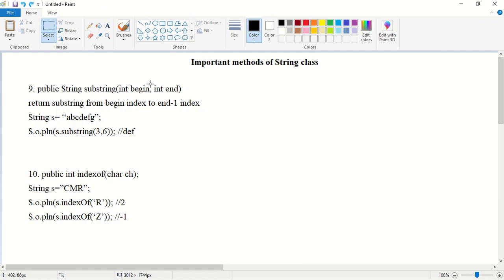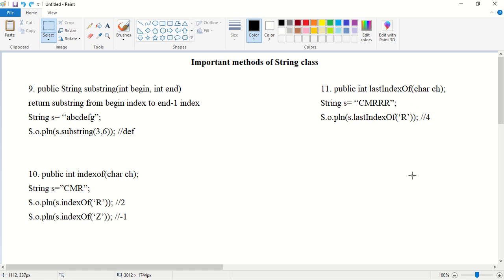Next my requirement is, I don't want an index of the first occurrence of a character. I want an index of the last occurrence of a character. So what is the method we have? We have the lastIndexOf method. For example, String s = "CMRR". Next, System.out.println(s.lastIndexOf('r')). So what is this method going to return? This is going to return the last occurrence of r. So the last occurrence of r means 4: 0, 1, 2, 3, 4. It is going to return 4 in this case. Okay, so we'll see this.